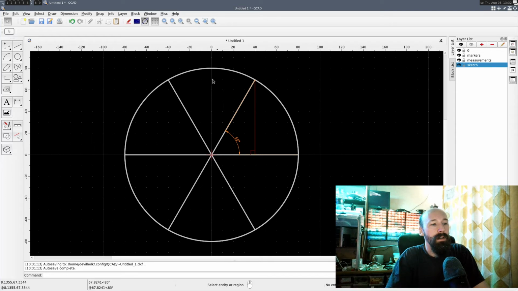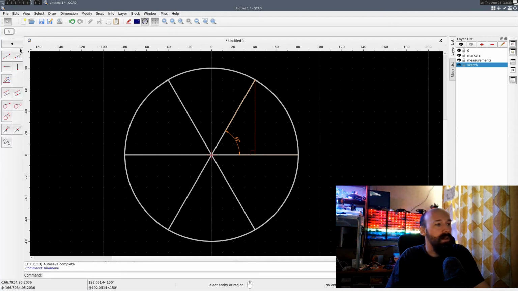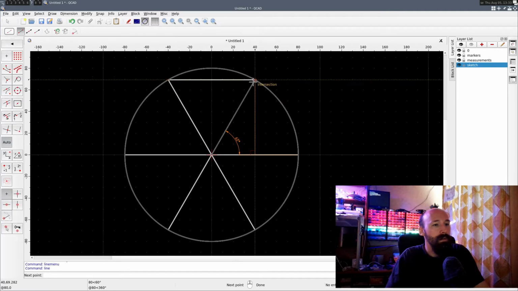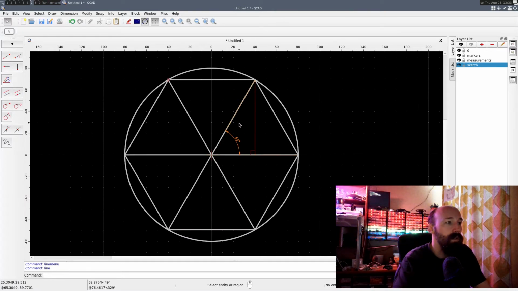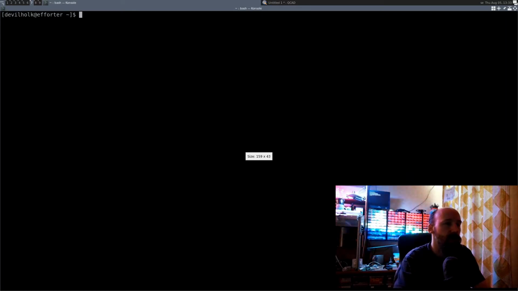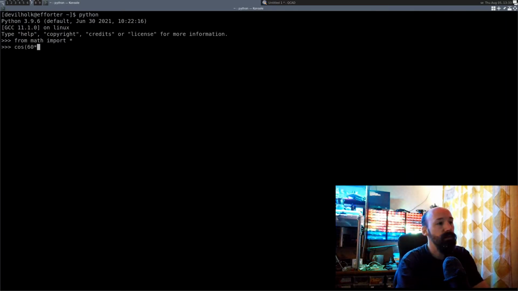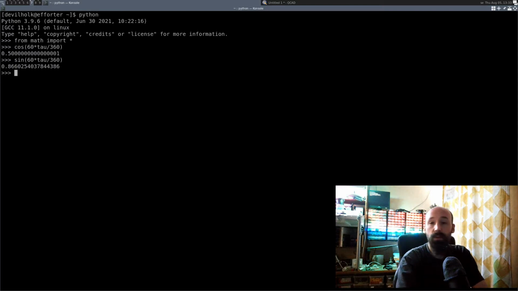Because if we put it in a circle here, then we have 60 degrees here, and we want to get to this y coordinate here. Like this one will be 1, so this one will be, I think, cos 60. Let's verify that. It could be sine also. But cosine takes radians, so if we multiply it by tau and divide it by 360, we get 0.5. So that's wrong. Then it was probably sine. Okay, it was sine. So sine is 0.866.